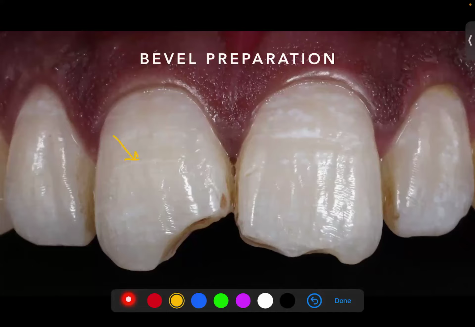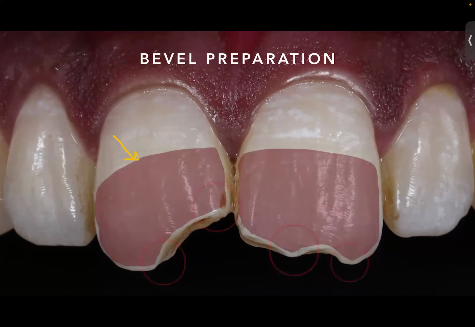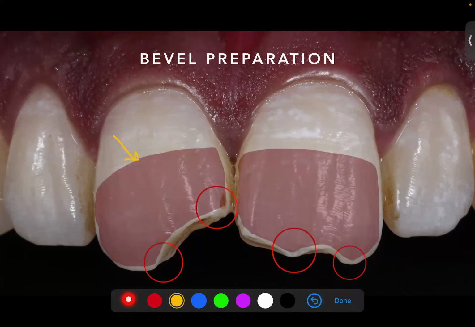the glossy effect on top of that is something which is not going to be suitable for bonding of composite. Hybrid layer is not going to be formed on this. Okay, so we need to get rid of that shiny surface. Okay, and the small red circles which you see, those are the sharp points or unsupported enamel, and we need to get rid of that too.